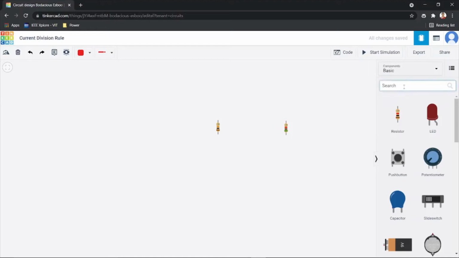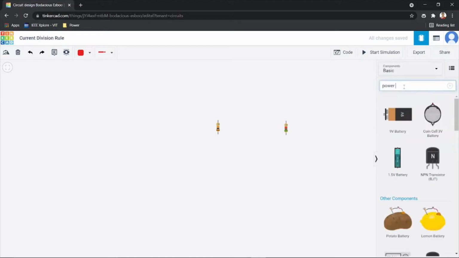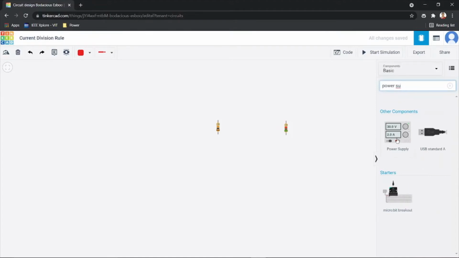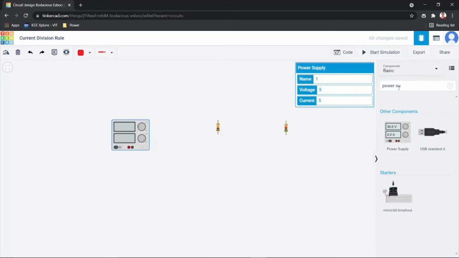Now we need to just fix the power supply. So just type power supply. It will automatically show this, so just pick and place it here. And then we need to fix this. You can even name this as power supply. And then 5 volt is mandatory because that is what is given in our circuit. And current we cannot make 0, otherwise the circuit won't work. So we just keep it at a minimum of 1 milliamp.